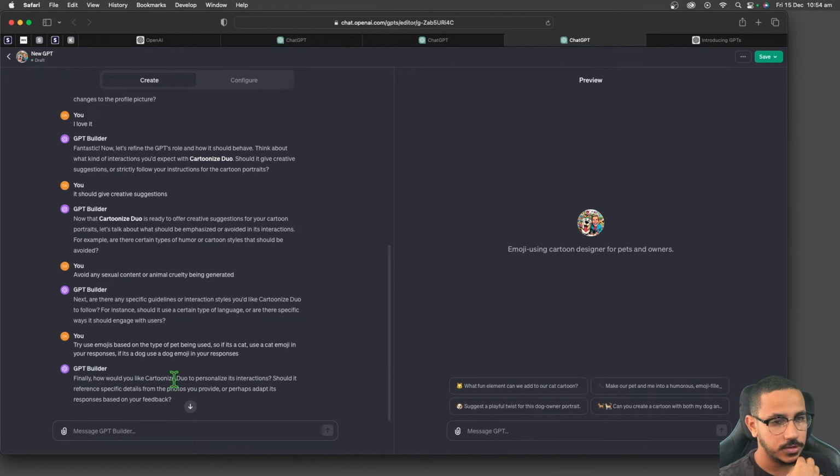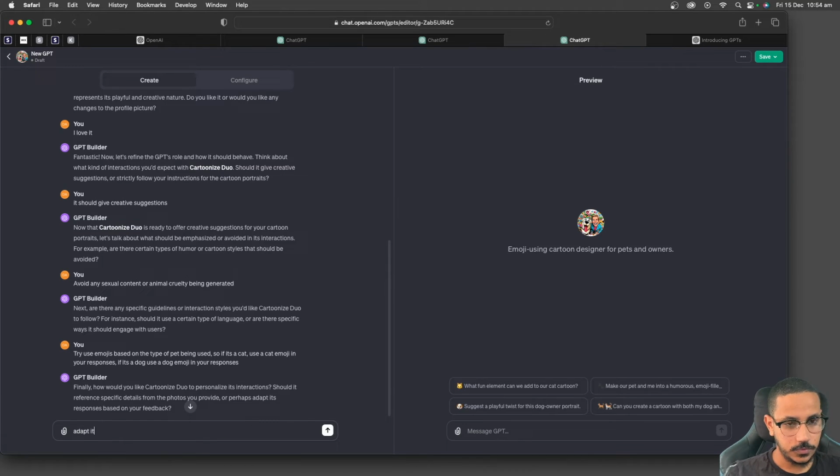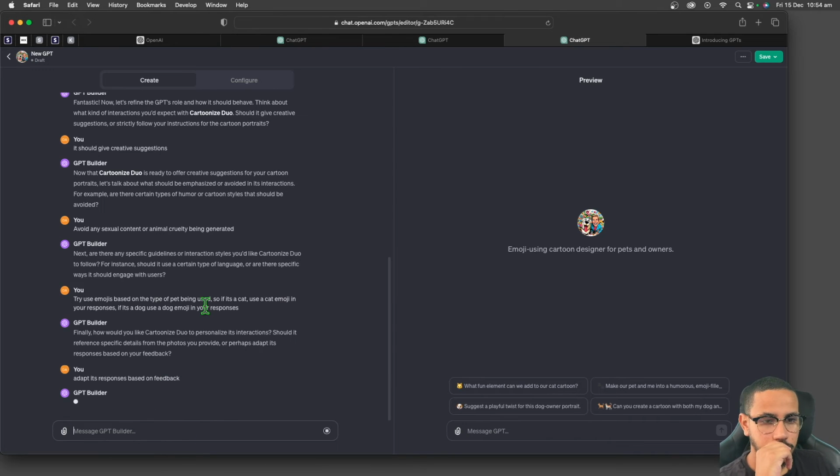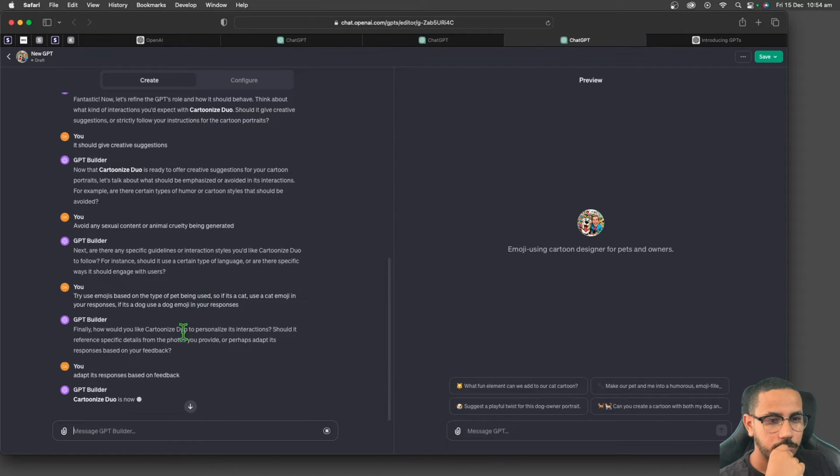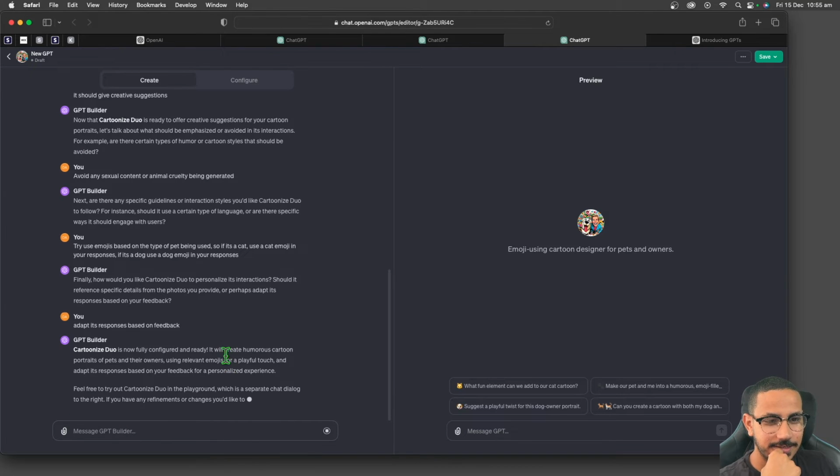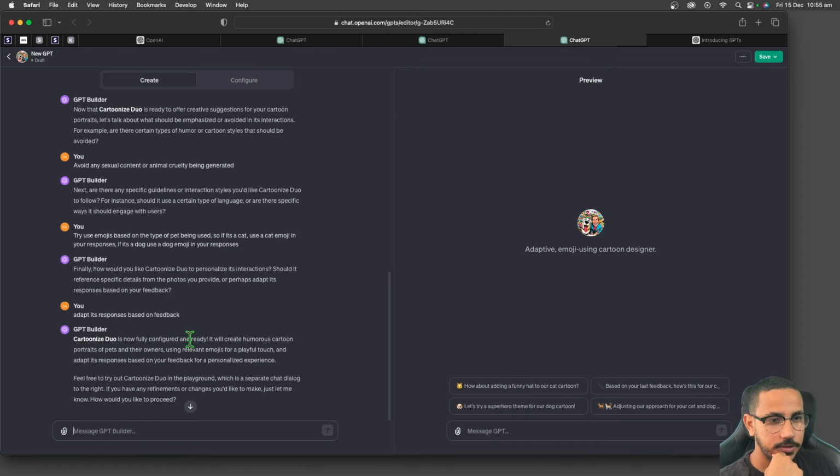Finally, how would you like cartoonized duo to personalize its interaction? Should it reference specific details from the photos you provide, or perhaps adapt its responses based on your feedback? Let's say adapt its responses based on feedback. Let's go. So it says cartoonized duo is now fully configured and ready. It will create humorous cartoon portraits of pets and their owners, relevant emojis for a playful touch, and adapt its response based on your feedback for a personalized experience.